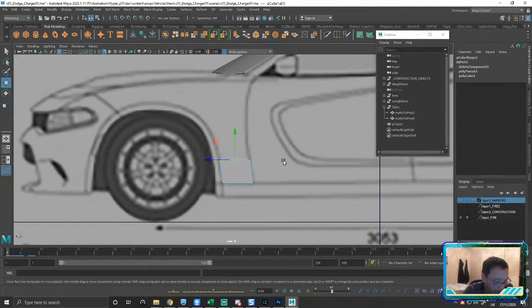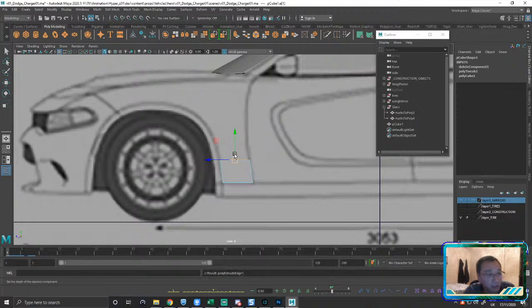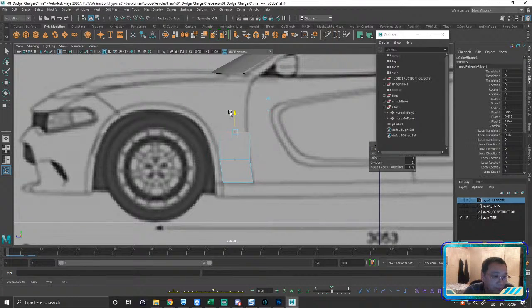Crazy. So I'm going to shift right click. We can now also extrude edge, right? So when we extrude edge, we can pull this guy out. We can pull this guy out. Oh, there we go. Right? And we can line this guy up, right?